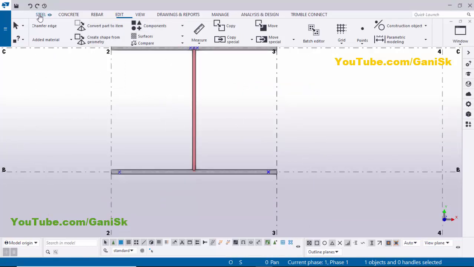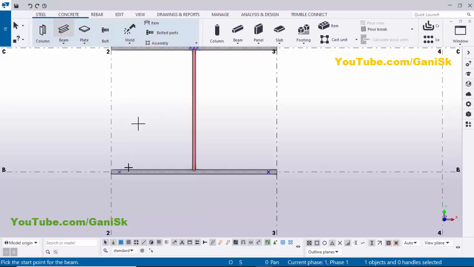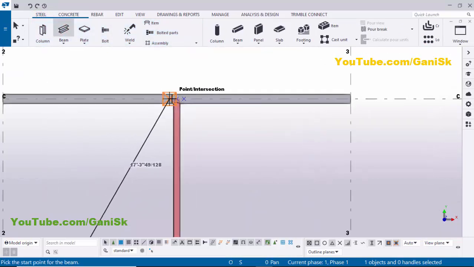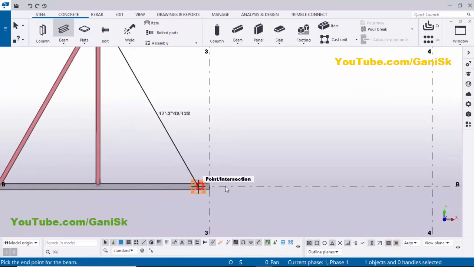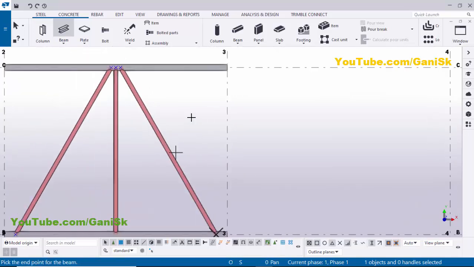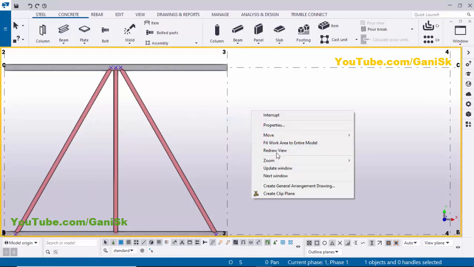So go to steel and select this beam and pick first point here and zoom it. Pick the second point here to create pipe like this. Now I'm going to create one more pipe here. So pick first point and pick the second point here. Now I have pipe like this. Right click mouse interrupt, click on space, right click on mouse, redraw view.